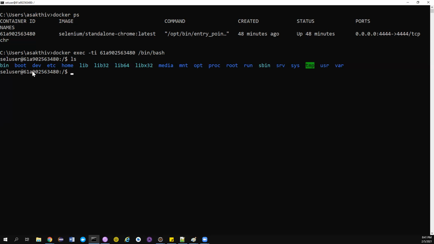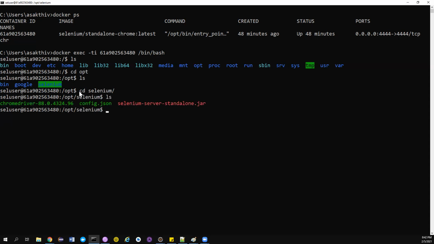If you notice, there are so many folders. Okay, let me get into this particular opt folder. cd opt, and again I'm doing ls to see what folders are there. There are three folders here. I want to get into a folder called selenium. Let's go inside this and list it again. There is a Chrome driver with a particular version, a config.json, and a Selenium standalone jar. So these are the things that let us run the test in this particular container.